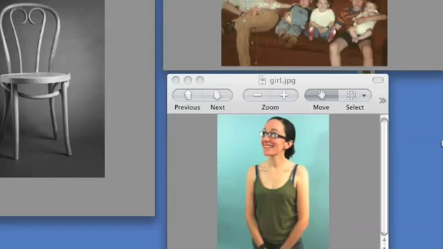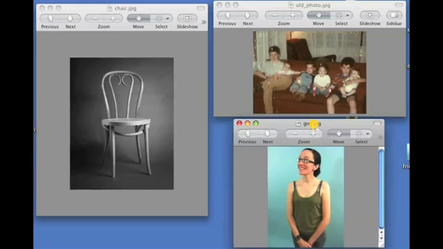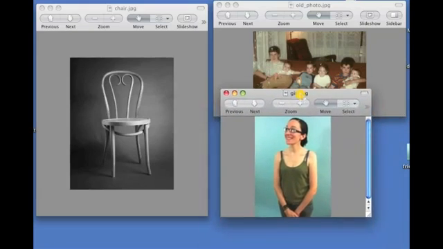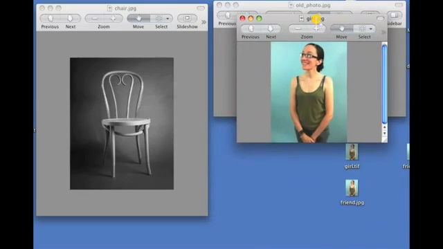Now, if I want to put a window on top of another window, I just click on the title bar over here. For instance, this picture of a girl, I'll just click on the title bar where it says girl.jpg, and see, I'll just move it around. And when I move it to where another window is, it'll automatically go on top of that window. Now I have this other window called chair.jpg.